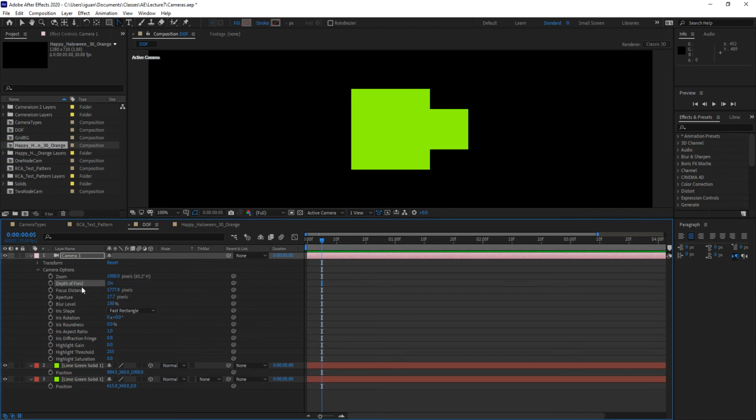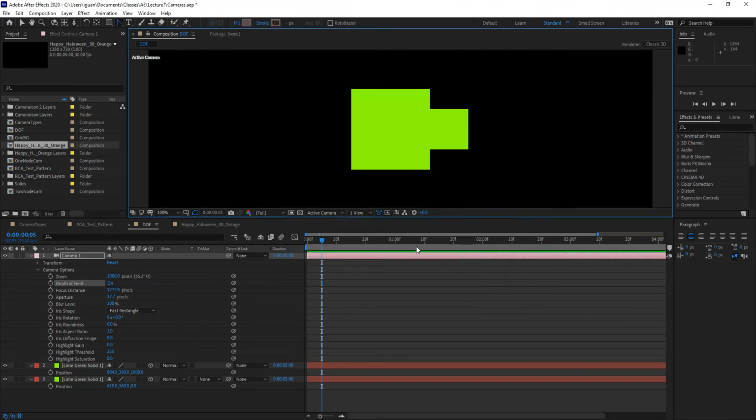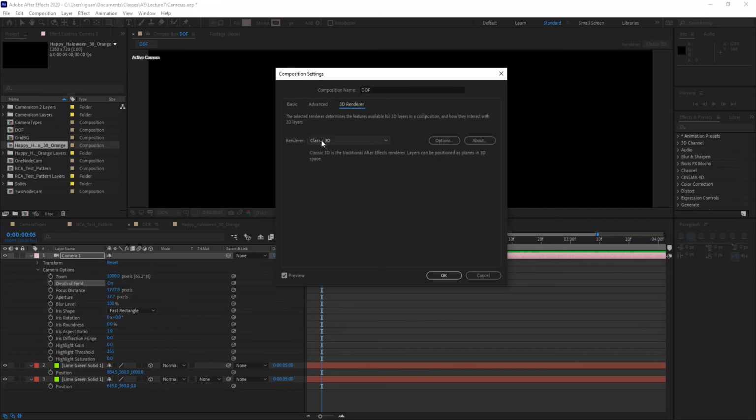Now, to create depth of field on a composition in After Effects, you need to make sure that you are under the classic 3D renderer. There are two types of renderers with this version of After Effects. Classic 3D is the default, and by the way, I clicked on that to open up the composition settings, or you can also open up the composition settings and go to the third tab, the 3D renderer tab, and that's where you will choose from the dropdown which one of the two renderers you're working with.